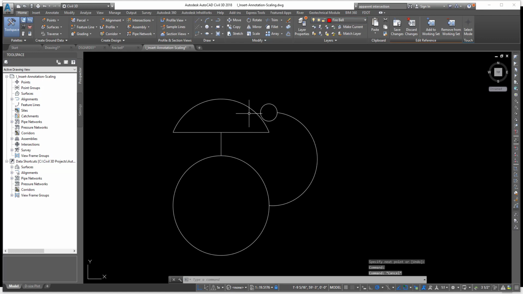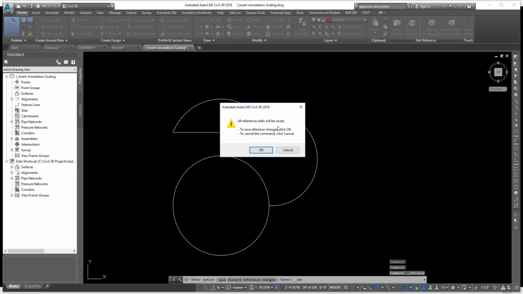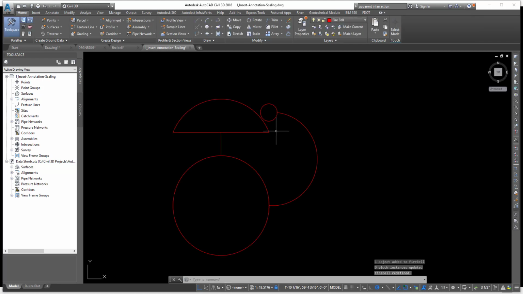Okay, so that's just a little minor change we're going to do. If you notice up at the command line, we're in a block editing mode, so I've got some extra options here that I didn't have before. When we're done, we want to make sure that we click on Save Changes. It says, okay, you've made some changes to this block. Is that what you want to do? Yes, click OK. So I made changes.